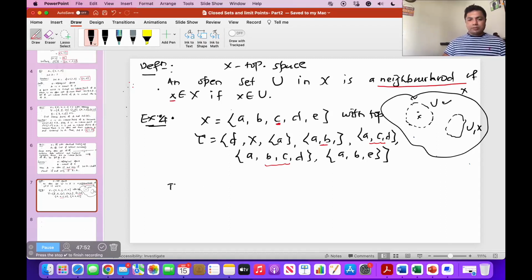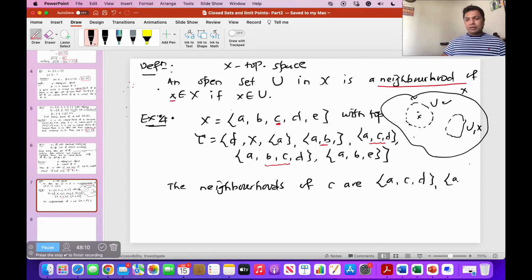So the neighborhoods of C are those 3 open sets: {A, C, D}, {A, B, C, D}, and the whole set X. You can see from here that for any point in a given topological space, the topological space itself is a neighborhood, because it is an open set and obviously contains its element.